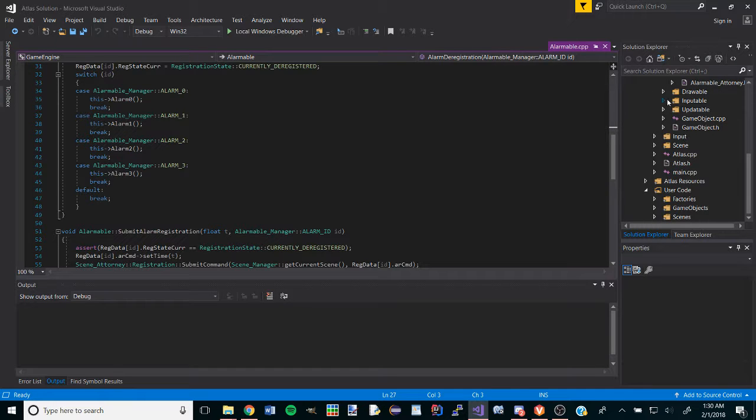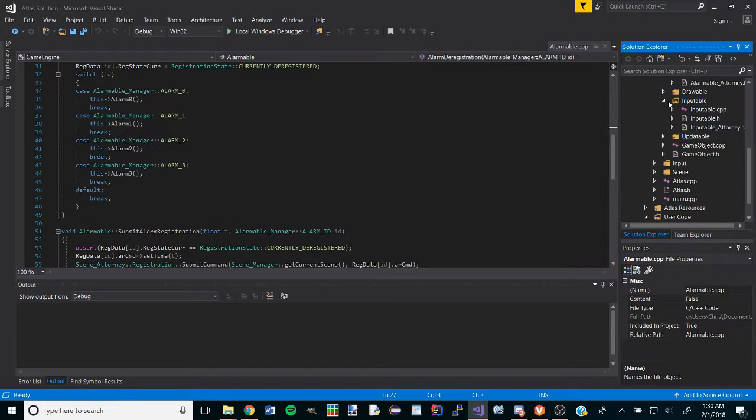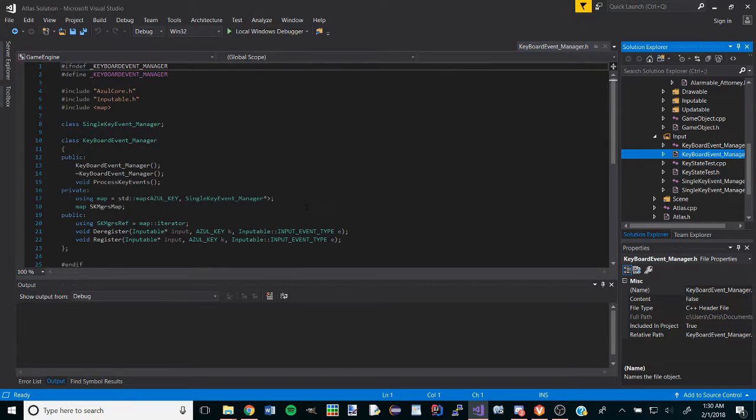Then if we look at the input, we have the keyboard event manager, which has a register and deregister, taking an inputable, a key, and the type, and then a map of all the single key event managers.